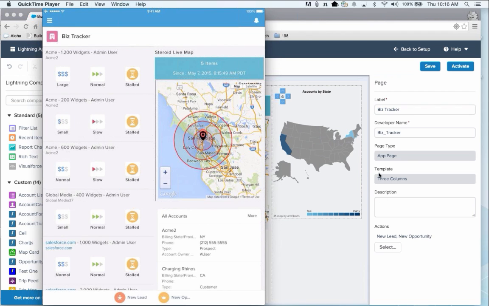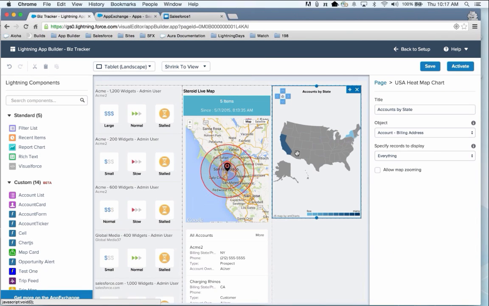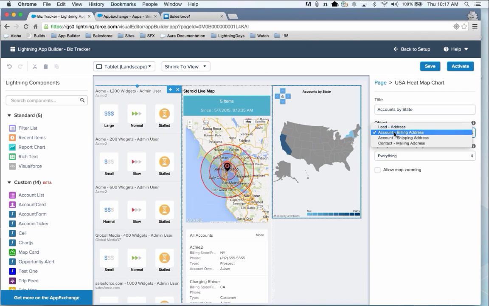That's a great question, and I think the way we can look at that is let's take a look at a specific component. So let's look at this accounts by state component. What you can see here is the developer has gone and made this very easy for the admin to consume. For example, they can decide what object they want to plot on that map. Do I want to see accounts, or maybe I want to see leads, and it'll actually pick a different set of data. How does that work?